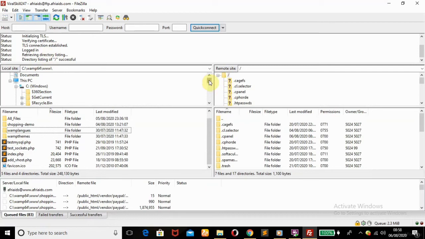Nothing is difficult, you just have to look for the folder you are sending. I'm sending my files from my WAMP server www directory, and these are all the files that I'll be sending. This here is the remote site, that is your cPanel remote site. And these are the files and the file names.